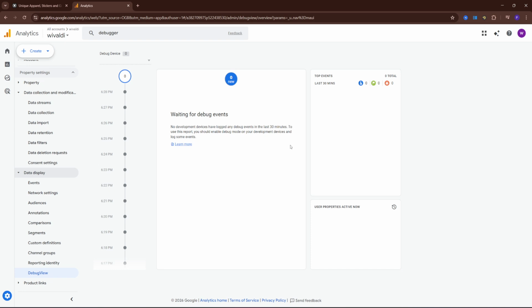You can find this with Google Analytics in debug view. So this is basically how you can use Google Analytics for debugging your website or app.